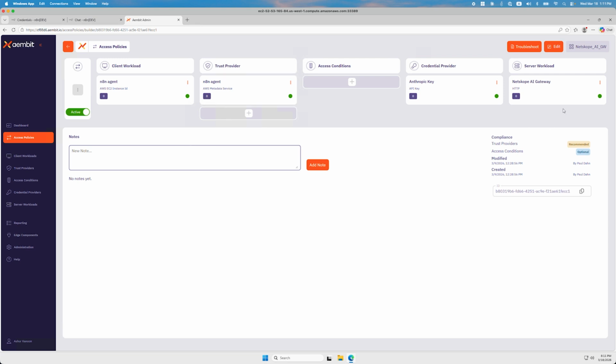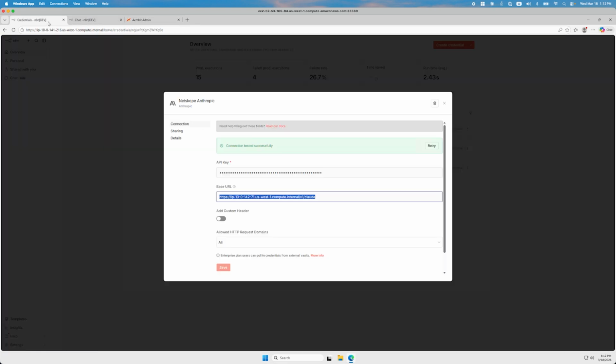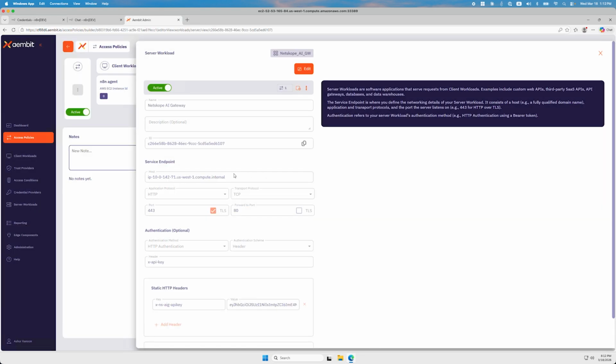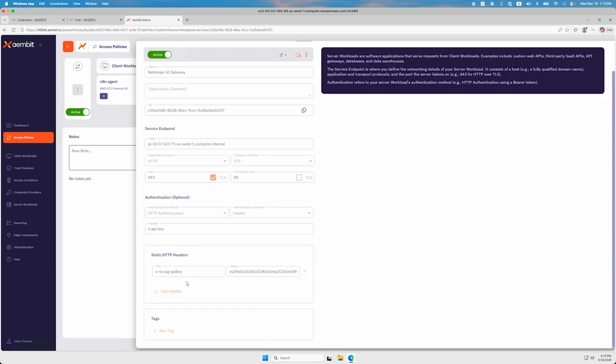And we are also, as I mentioned, the chat is using this base URL, and this base URL becomes the server workload. So here's the server workload. It's configured for HTTPS. So when we see this traffic, so traffic going from N8N trying to access the Netskope AI agent, we go and we inject some credentials. Okay, so we're going to be injecting two different API keys into the header.